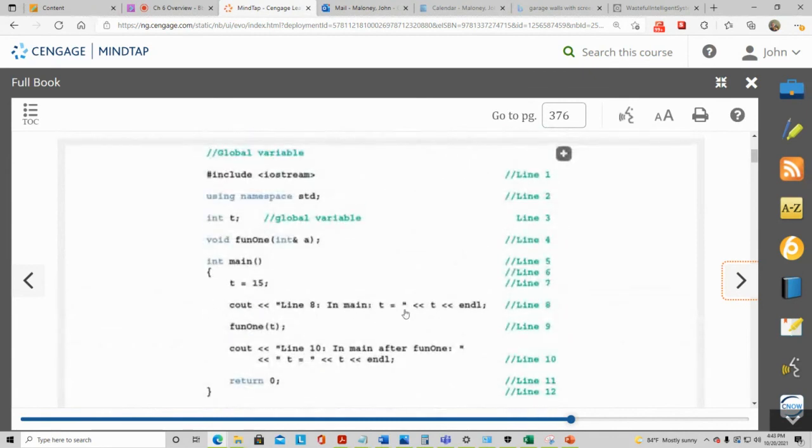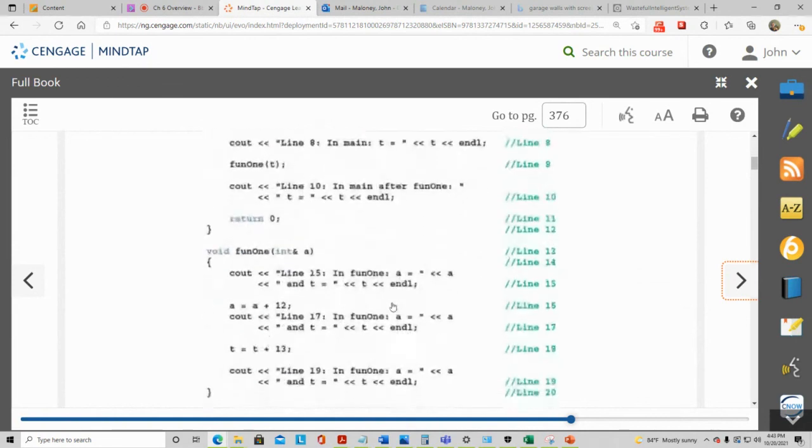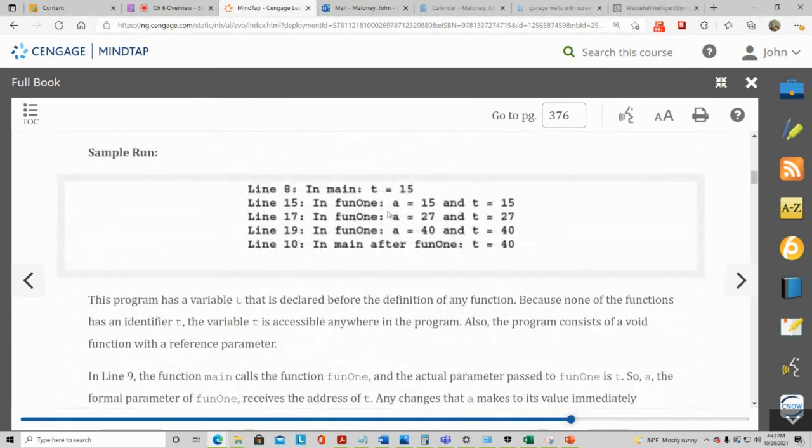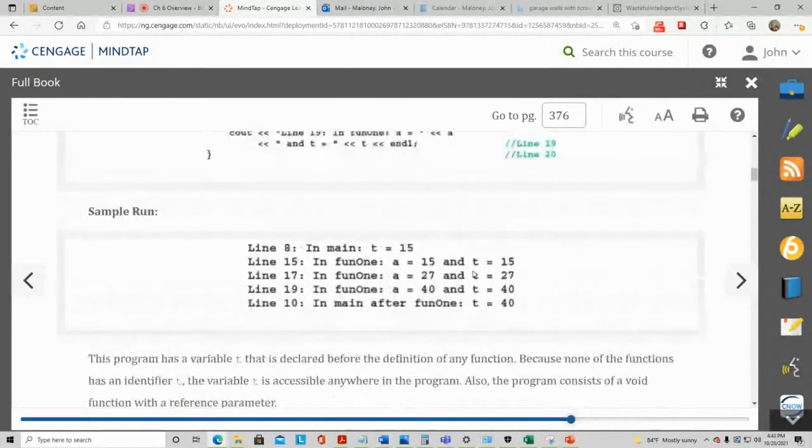Line 8, t equals, of course it's 15. It's right down here, right? Yeah, so line 6 or 7 declares it, and at line 8, yeah, it's 15. We know. All right, so that's fine. Now let's go. In fun1, a equals 15, and t equals 15.